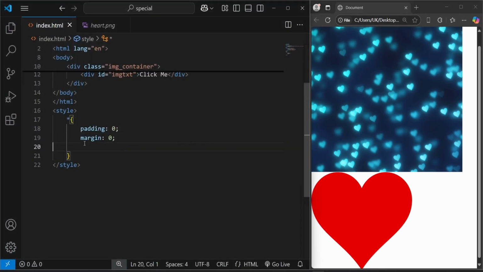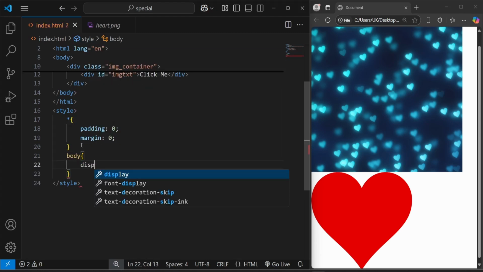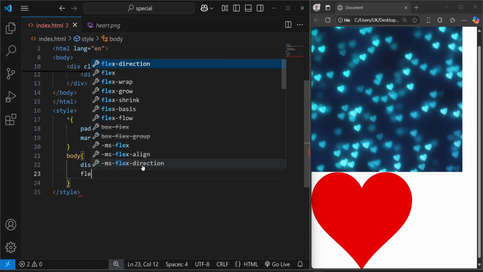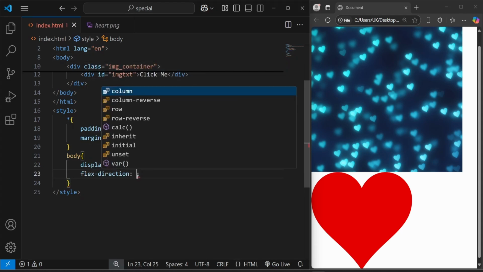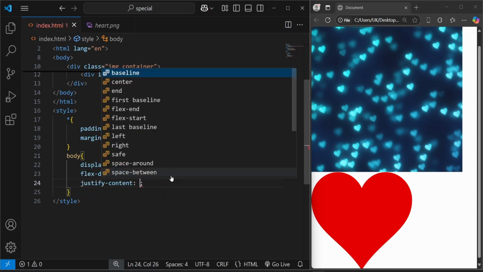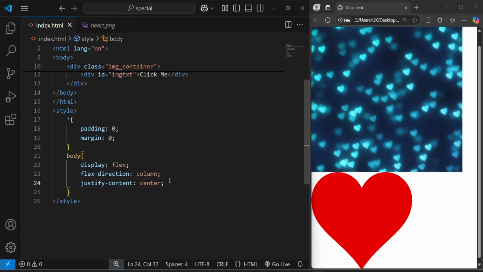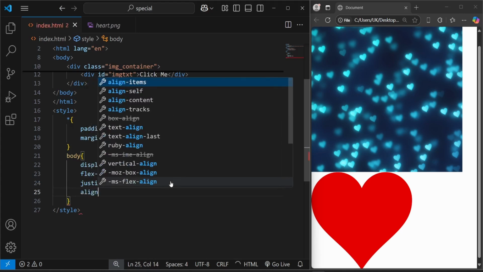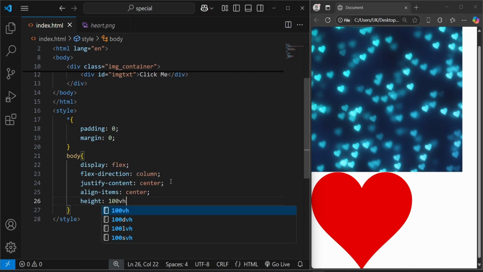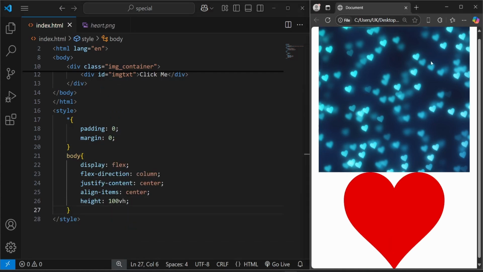I'm going to give display equal to flex for this body, and flex direction. If you don't know what flex is, we already uploaded a video about flex. You can check it out on our channel. Justify content center, and I am also placing the cross axis in center, align-items center, and height equal to 100vh. Now we can see the display aligned in center.